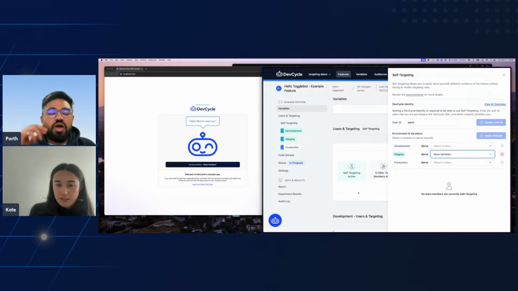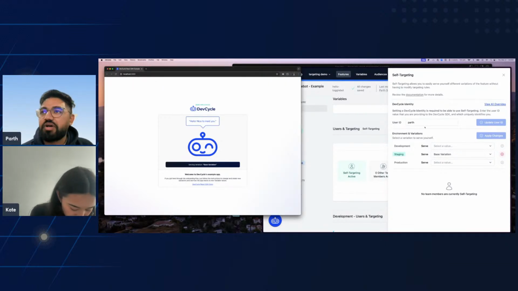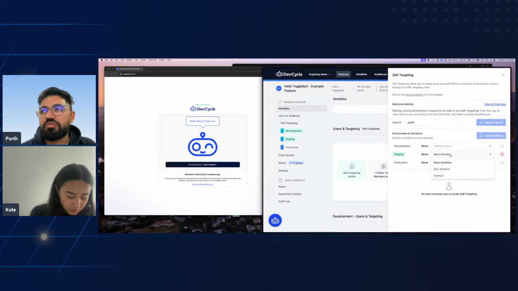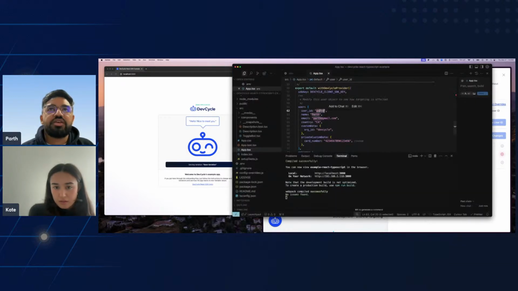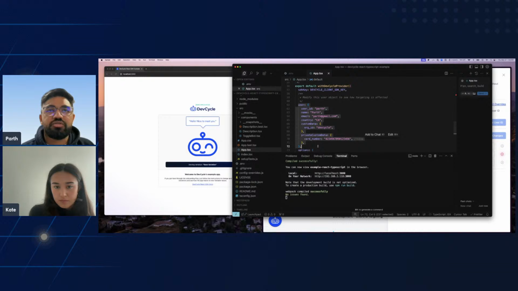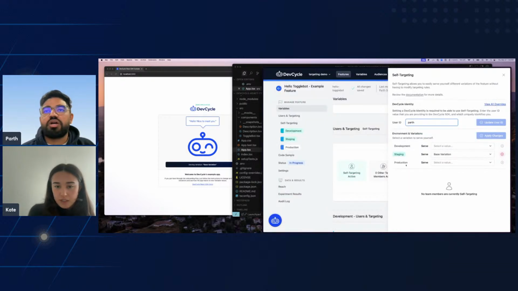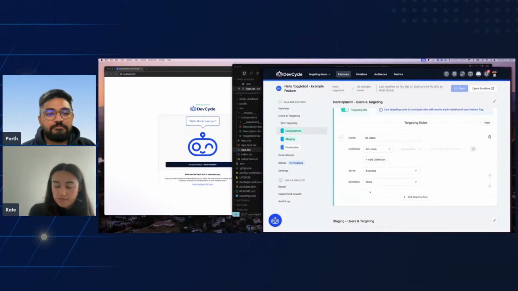Now, anytime you come back to your app, assuming this is your app, you don't need to refresh the page. DevCycle knows that if you are using the same user ID here as the one that is in the user object, then you are good to go. So you do that initially, just heads up.